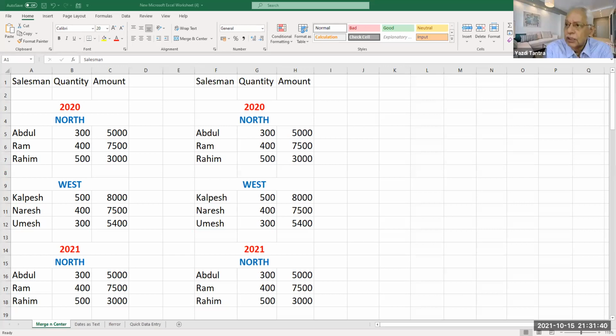I will share my Excel screen. Are you able to see? Yes. Okay, so this is a very simple worksheet. Both the sides look same, but they are not. Let us see what we do to center a particular cell across several cells.